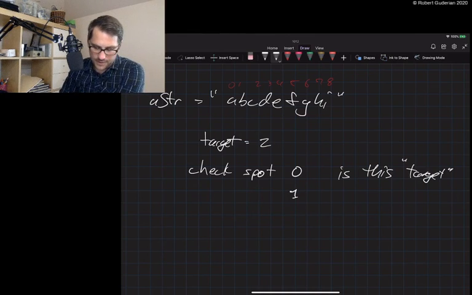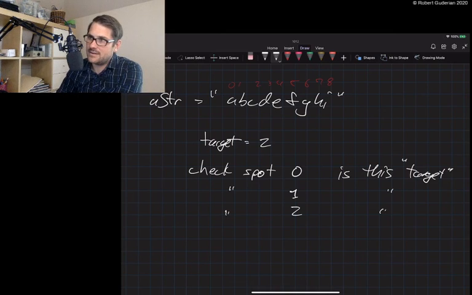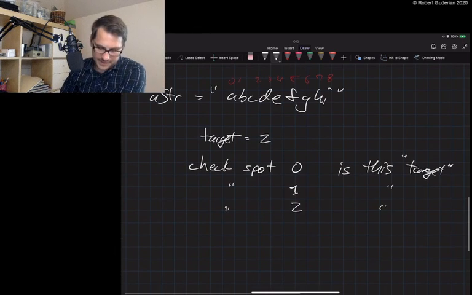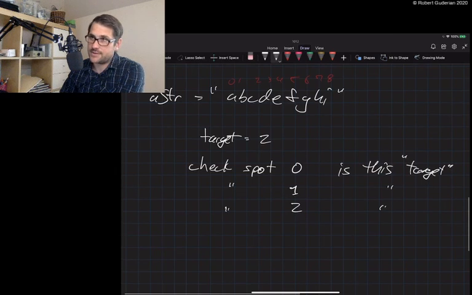And then check spot 1, is this target? And that's all the same, ditto marks. Check spot 2, well, this is us repeating at every step. And that's exactly what while loops do. It repeats things for us. So basically, we just have to do this.